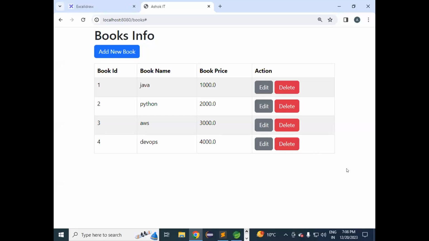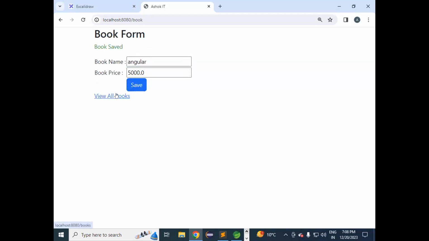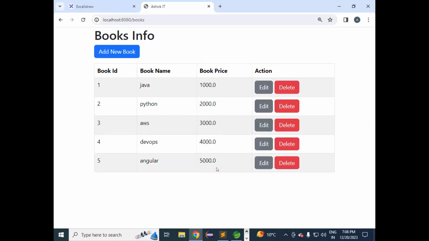What is the meaning of soft delete? The record will not be deleted from the database. It will be available in the database. What about hard delete? The record will be deleted permanently from the database. Okay, good. Add new book, view books. Let's add Angular. Book price. Click on save. View all books. Good.